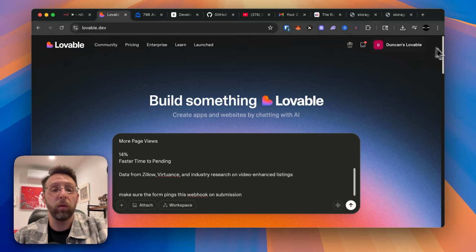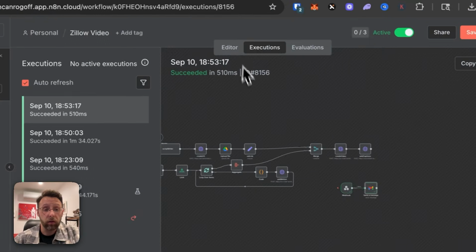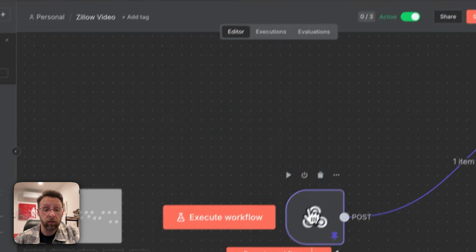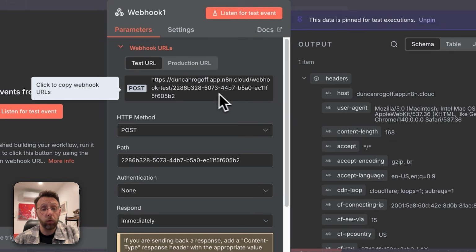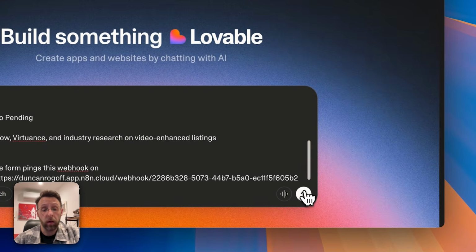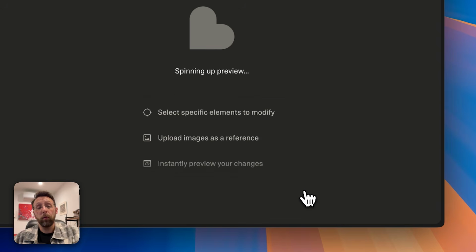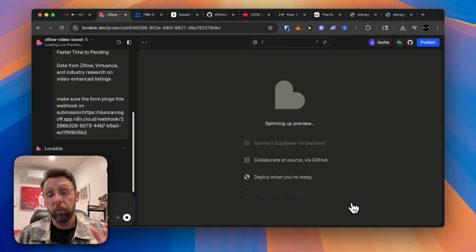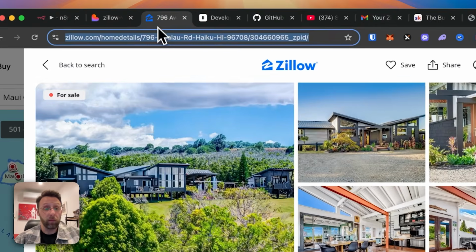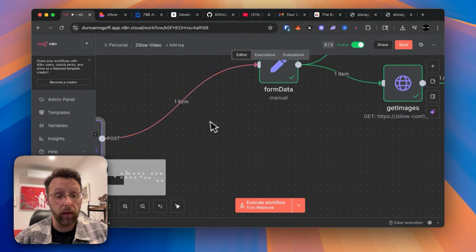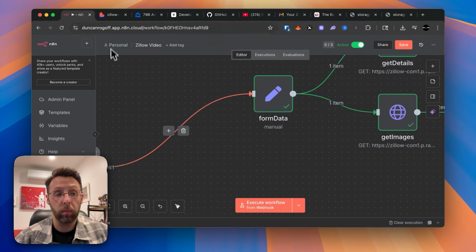And this is kind of how you would start, right? And then from there, you're just going to go to your editor, and the thing you want to grab at first is really this test URL. But for our case, we're just going to grab the production URL so that it works out the gate. And you can just paste in that webhook and then click submit. And so Lovable is going to get to work building out this landing page for you. And all you have to do is input the Zillow URL coming from literally any Zillow listing. And it's just going to send that URL to the webhook here. And then that's just going to kick off the rest of the process, right?